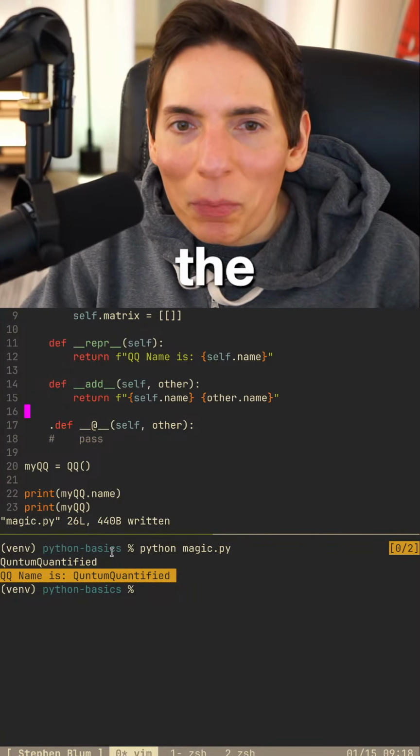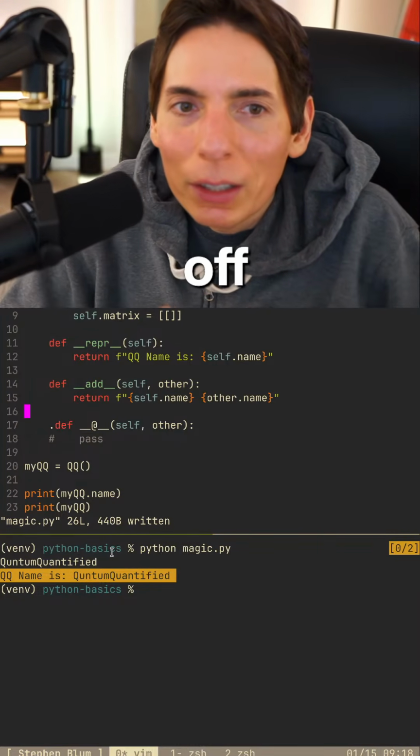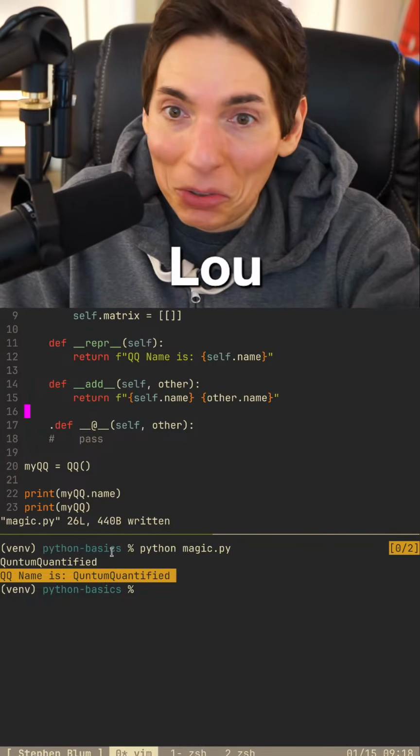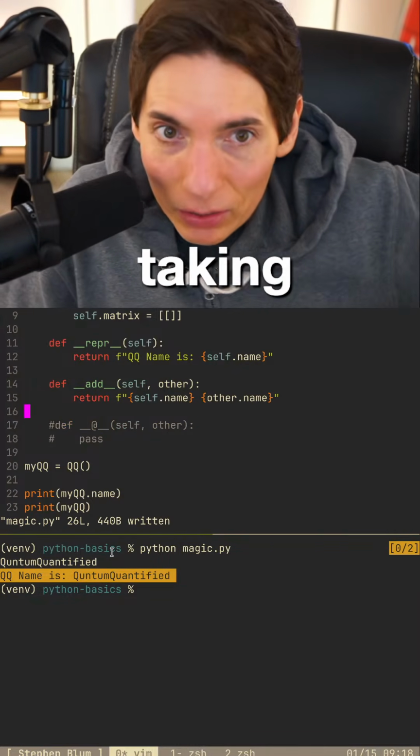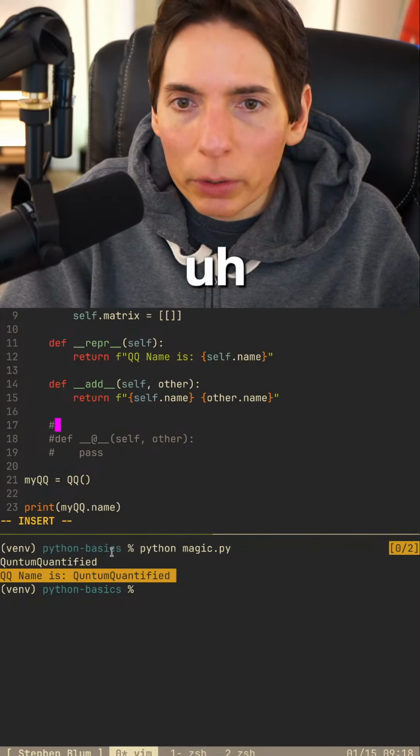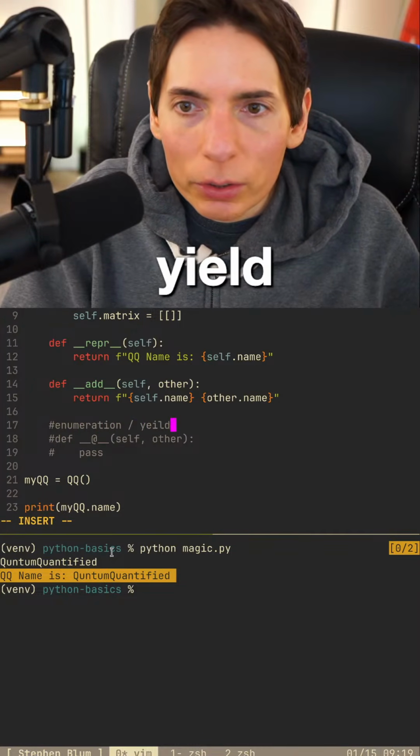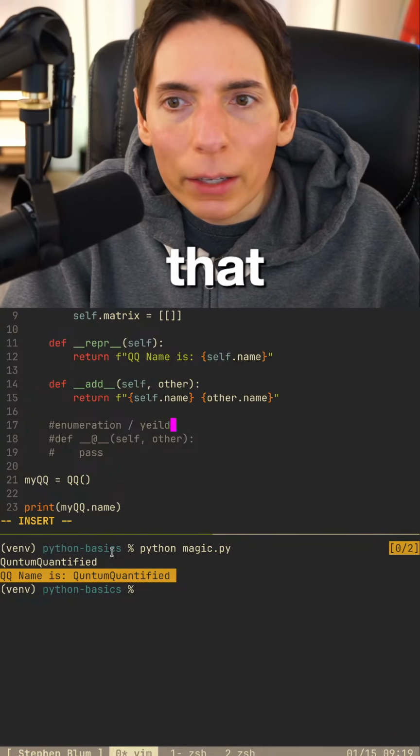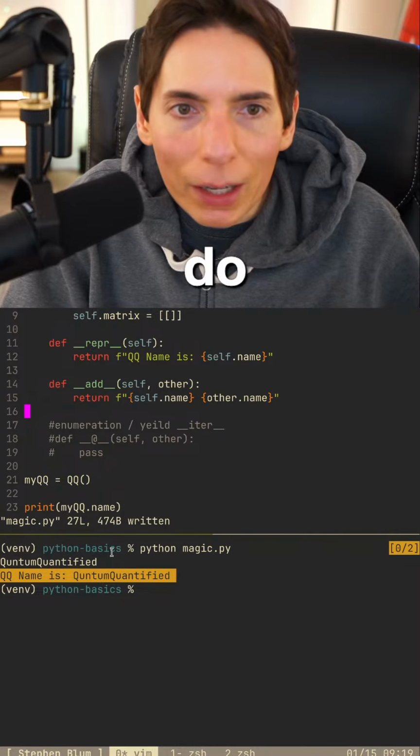You love the add Dunder method. Always use it when you're writing vector classes for anything 3D. Juan Lu. That's great. That means that you are one of the few that are taking advantage of this capability. We are. So we're also going to do enumeration with a yield, things like that. An iter. We'll do iter as well. We got to do that.